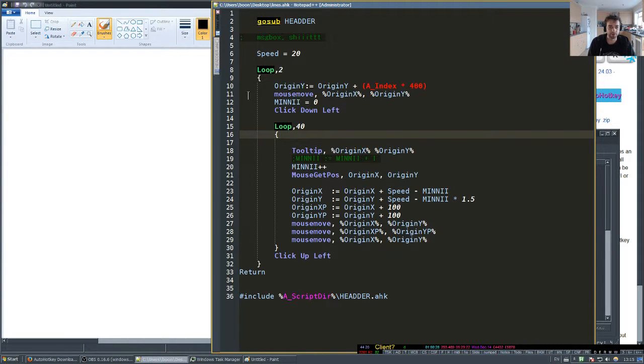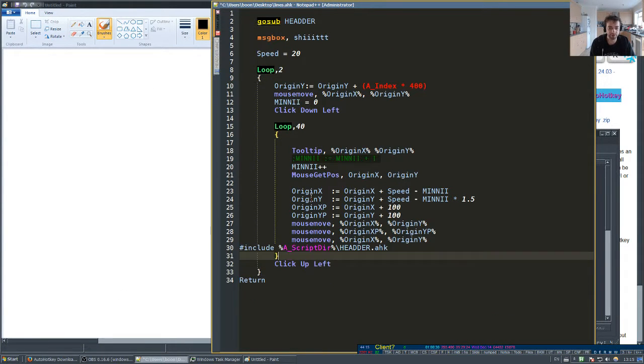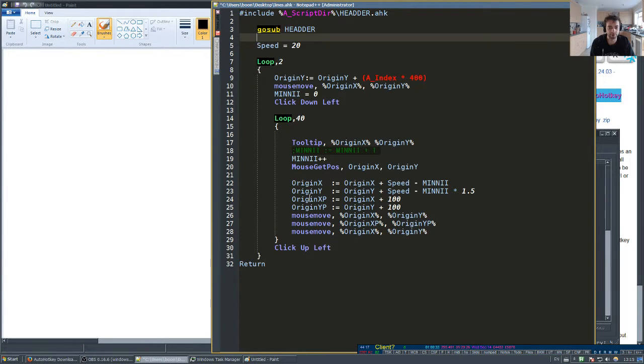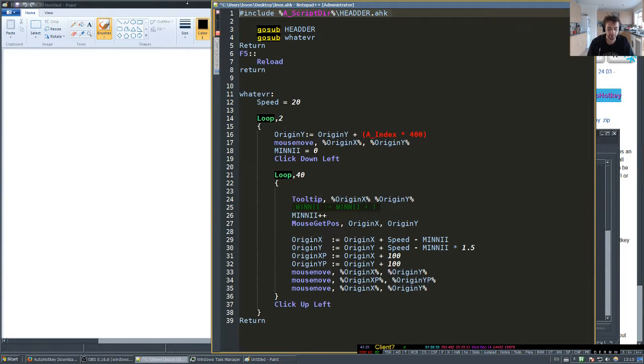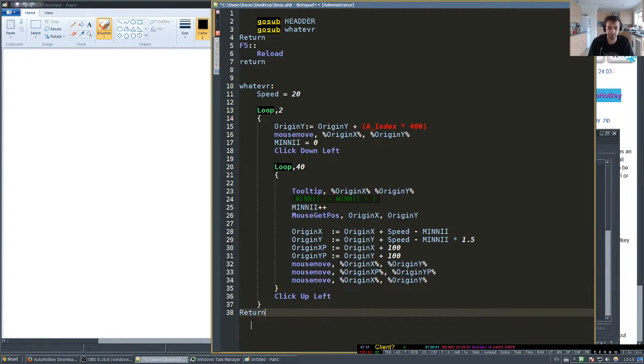Alright, so I suppose we could still do that with that F5 key to reload the script. So I'll whack that down there where it's supposed to go.